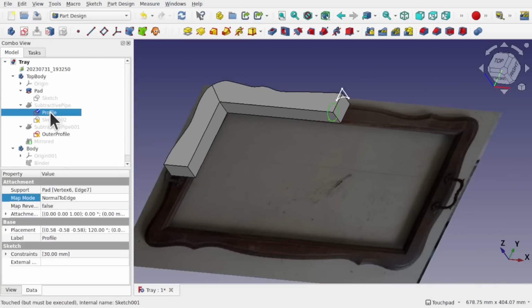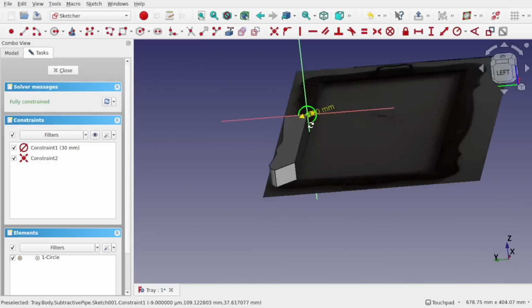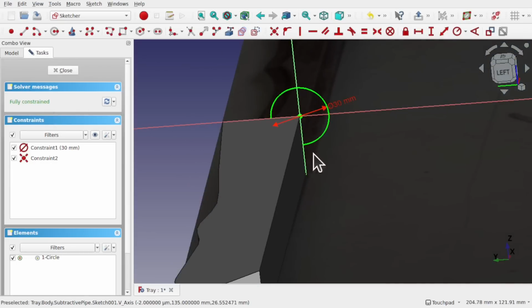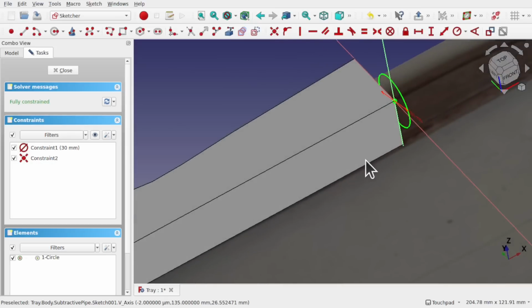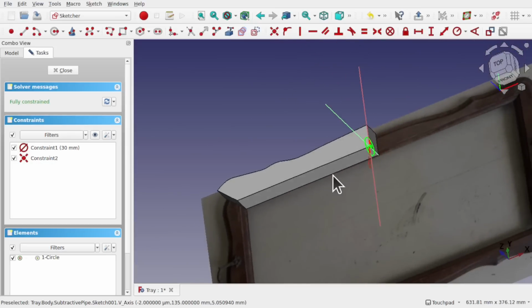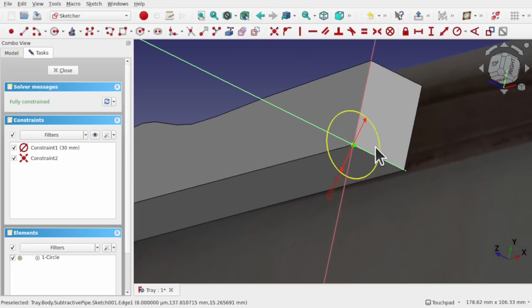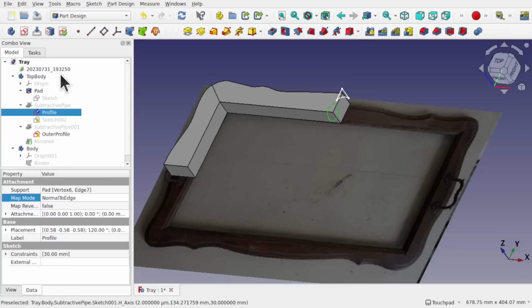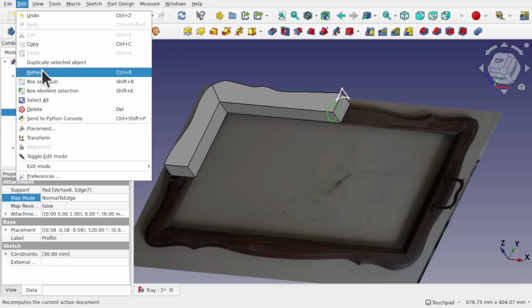And if I double click that profile, you can see it's now sitting on that edge. So we haven't changed anything. We've just repositioned it on that edge there. And you can see the center of the sketch is now at this point. If I close that now, and what we'll do is do a manual update, edit, refresh.